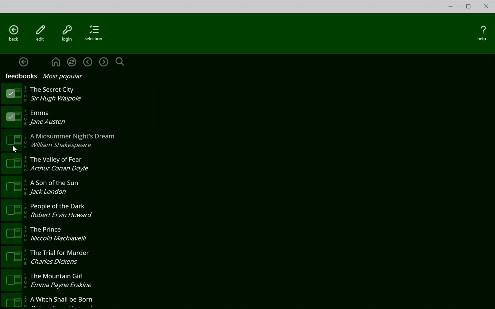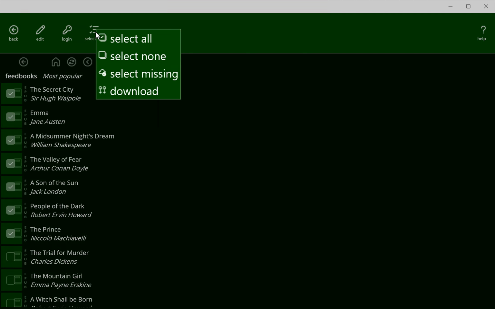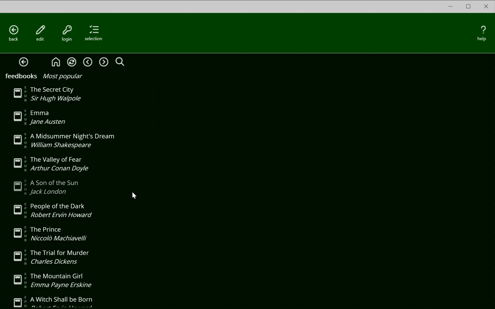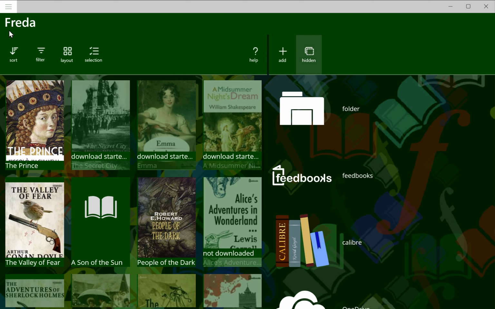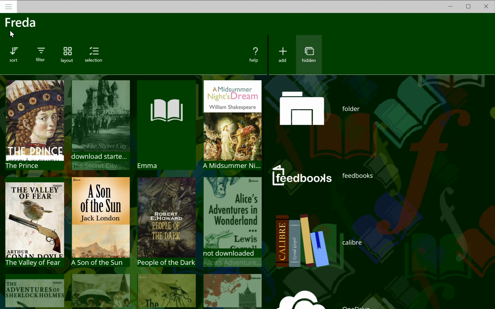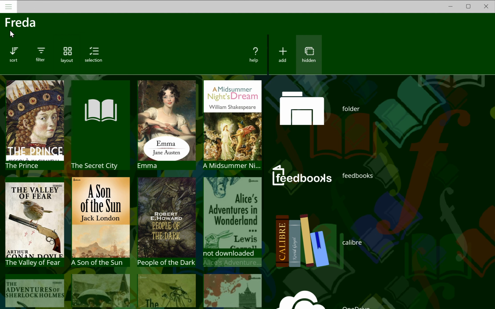So I'm going to just select a few books here. That will do. And use this selection control to download them. I could get the same effect by right-clicking or tap and holding on one of the selected books, but that's going to download, well, these 7 books. I confirm that I want to download them, and now if I go back to my list of books, you can see I've now got a load of books downloading. I can just wait for those to finish downloading.